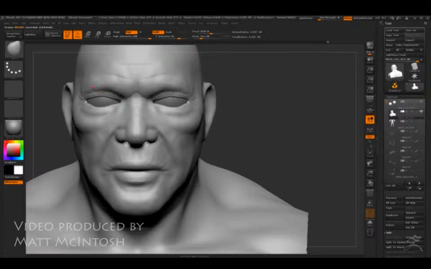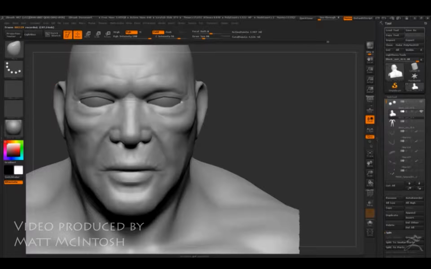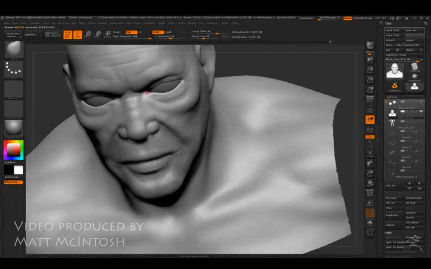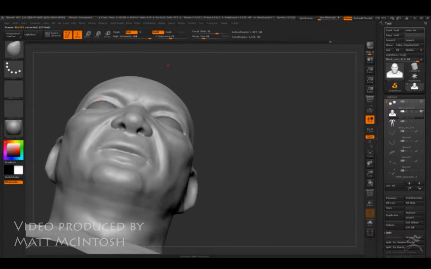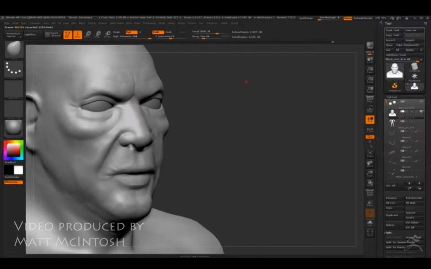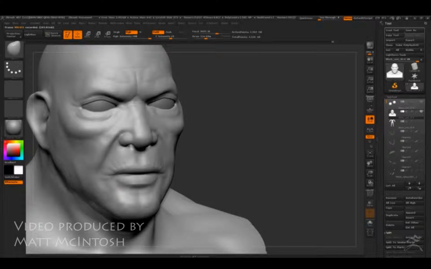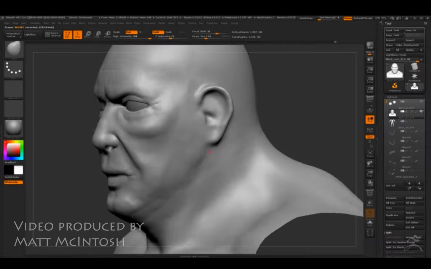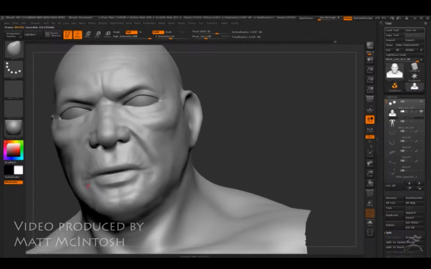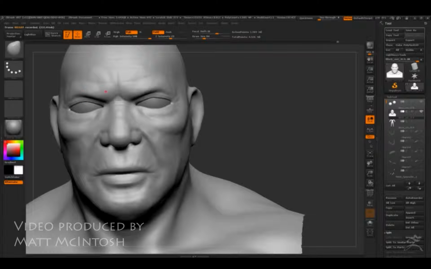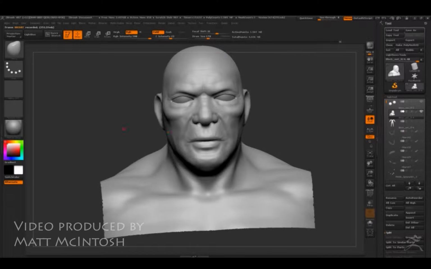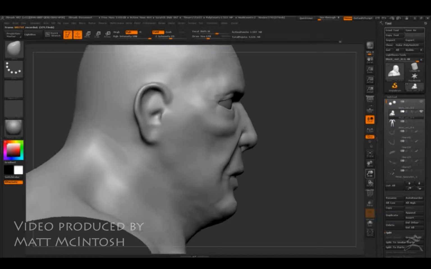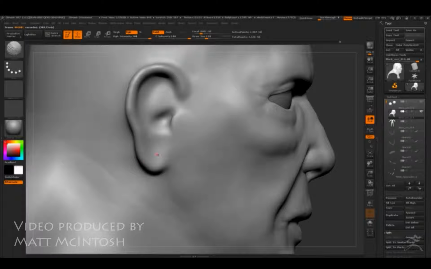I'm also using the Move brush to refine the shapes of the surface, just pulling bits around until I get something that I'm happy with. Now this obviously has more polys than it previously did when I went over the head in the first place, so it allows for a more gentle experience when you start moving things around.